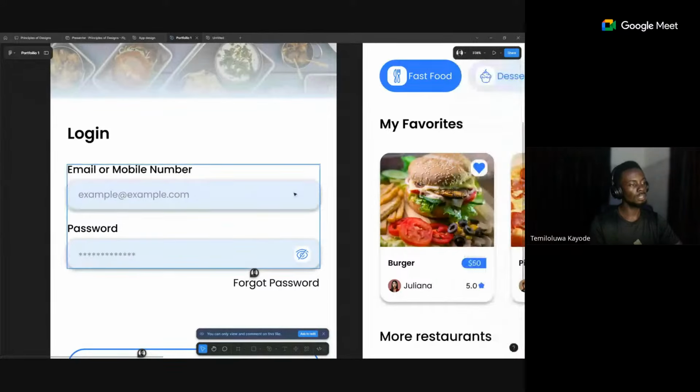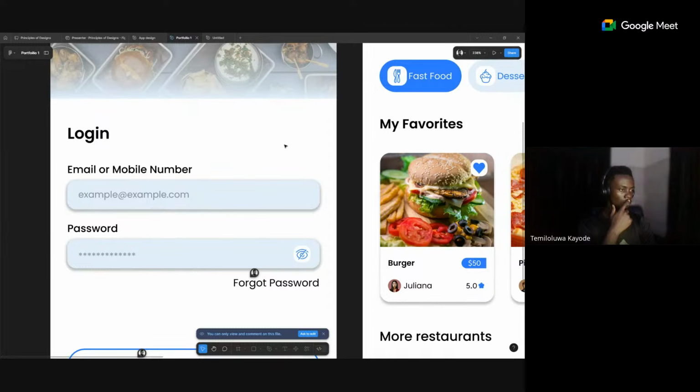Yes, but if you take out this shadow, you will still clearly see your input field because it's bluish. The contrast is not bad. So in this case, the shadow is not doing so much work. It's just there. You get it. So take out the shadows. Take out the shadows. Very important.